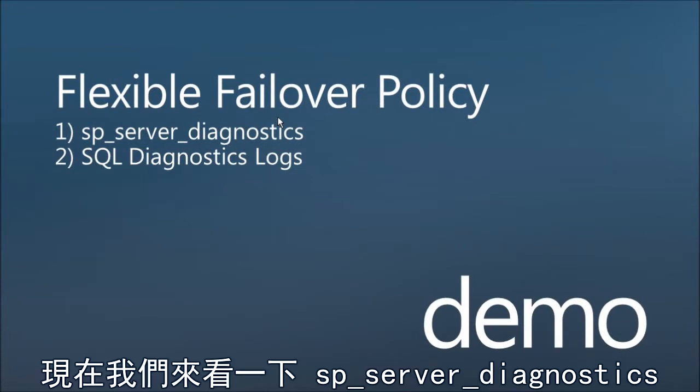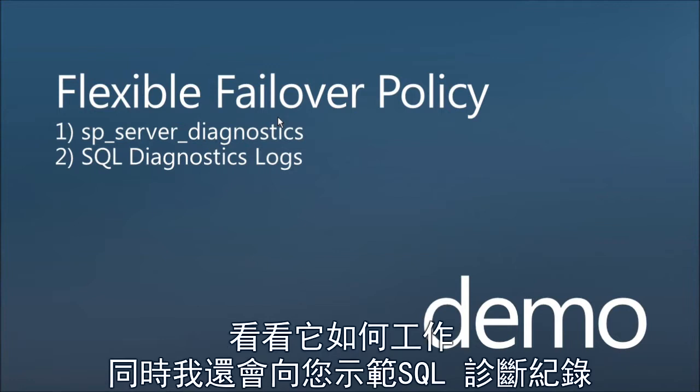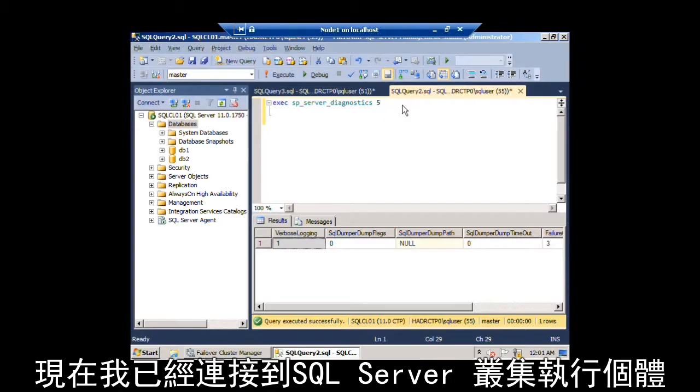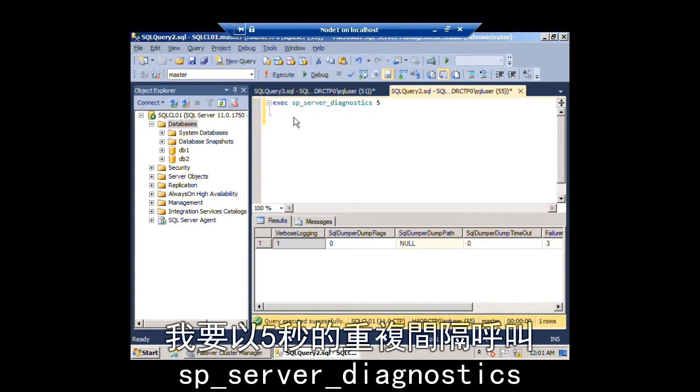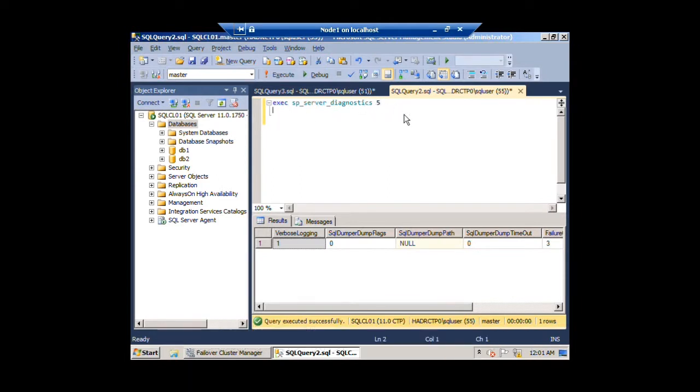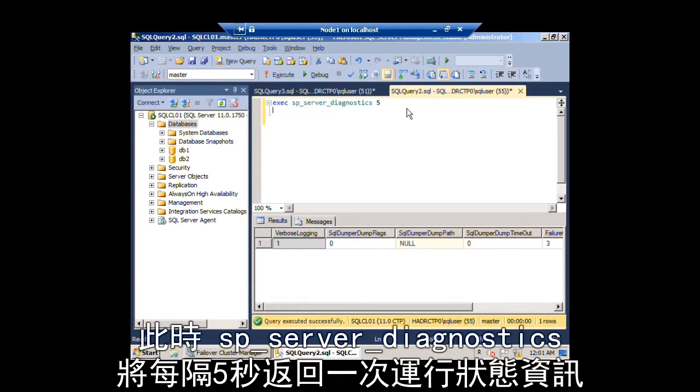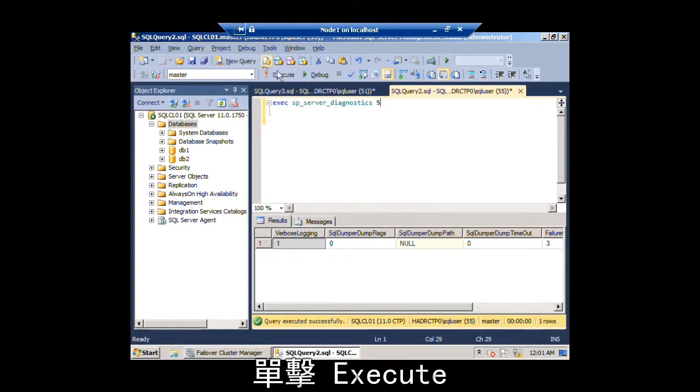Now let's have a look at the sp_server_diagnostics, how it works, and also I'll show a demo of the SQL diagnostics logs. Now I'm already connected to the SQL Server cluster instance. I'm going to call sp_server_diagnostics with the 5-second repeat interval. Now sp_server_diagnostics will return the health status every 5 seconds. So I click execute.